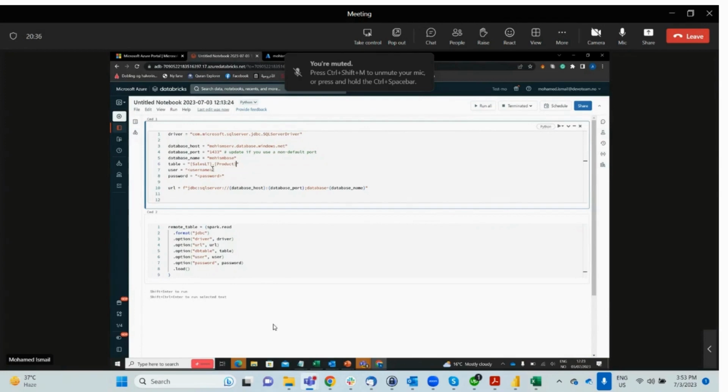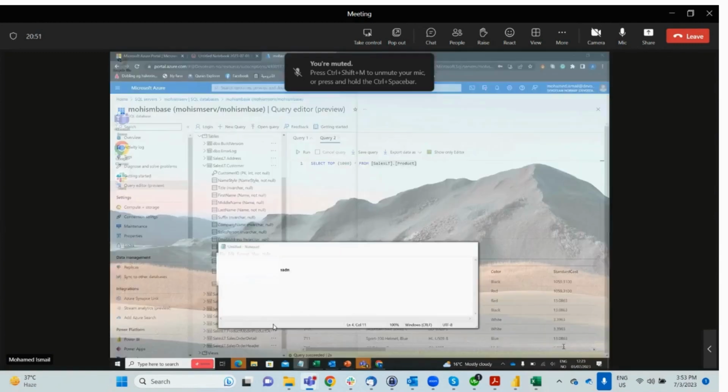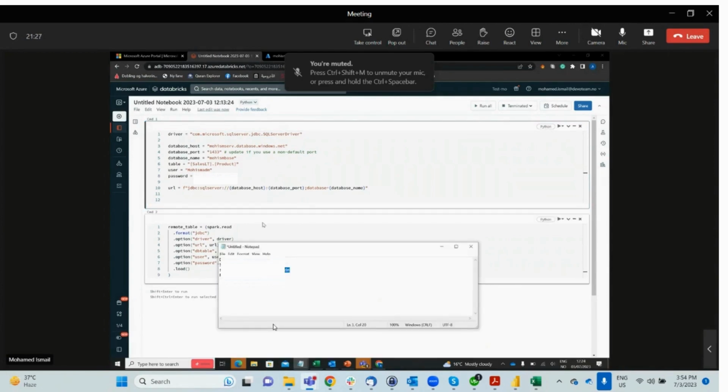Now give it the username and password that you have. That's in your notepad. You have saved it, right? Username: server user, admin login. Yes, this is the username. The password. Just double check.